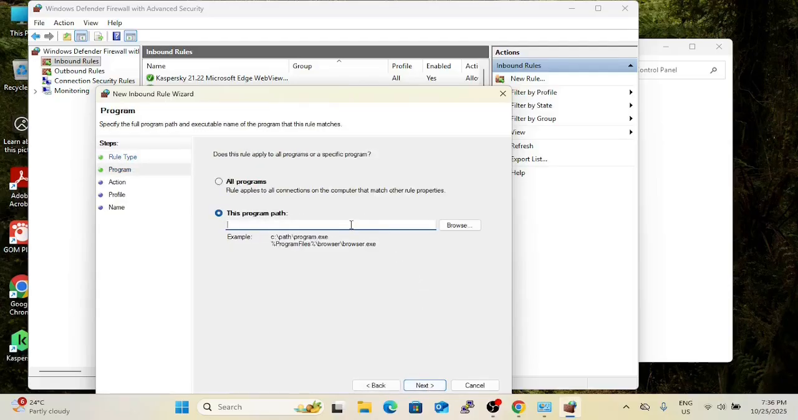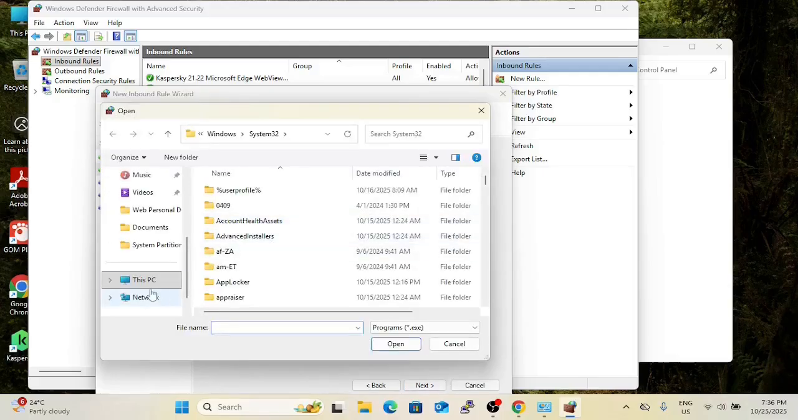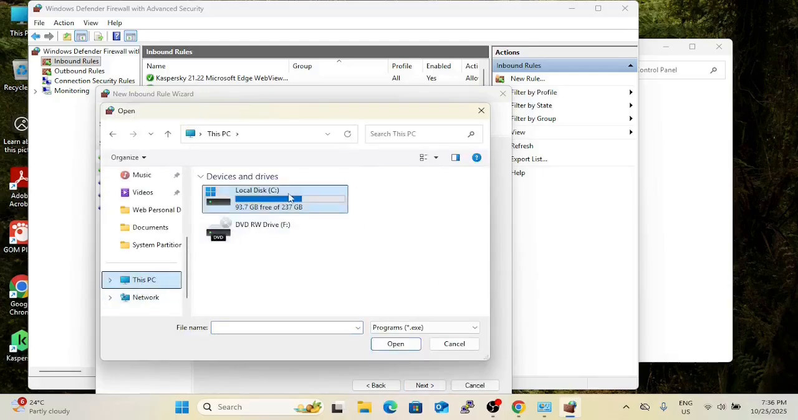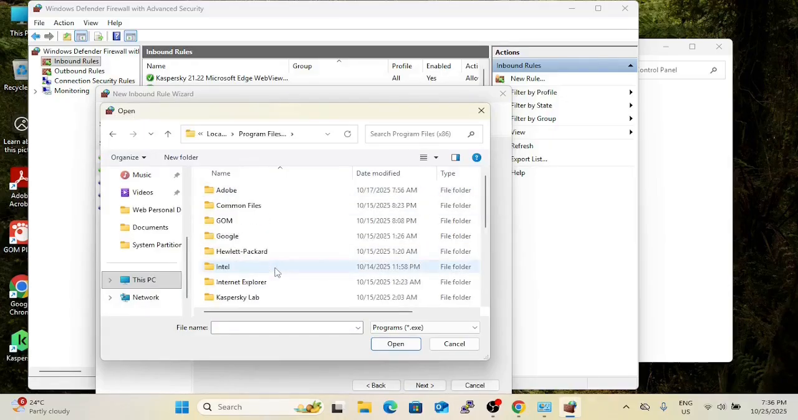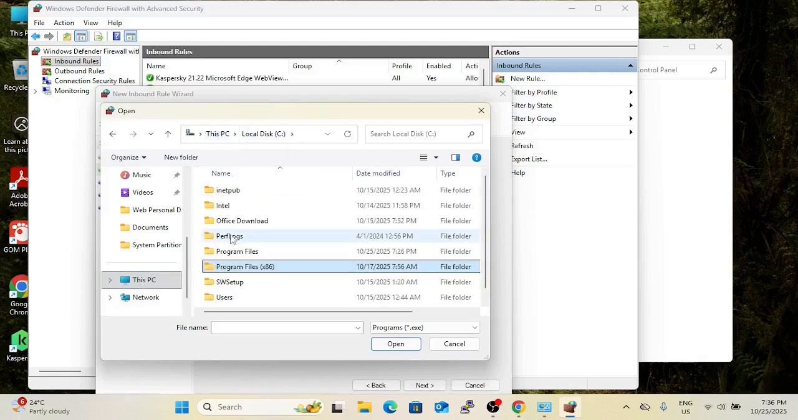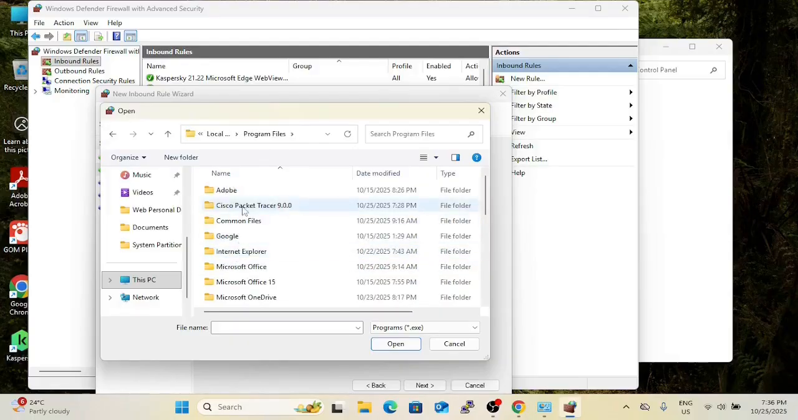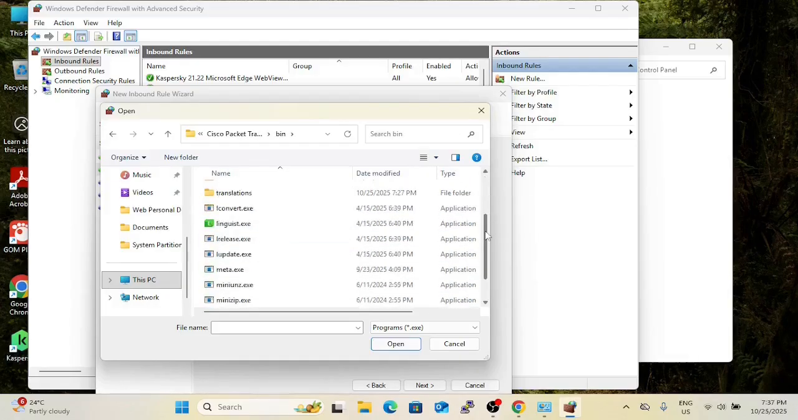Now we have to search for the path of the program. So here click on browse, C drive, files, Cisco Packet Tracer 9.0, bin, packettracer.exe, open.